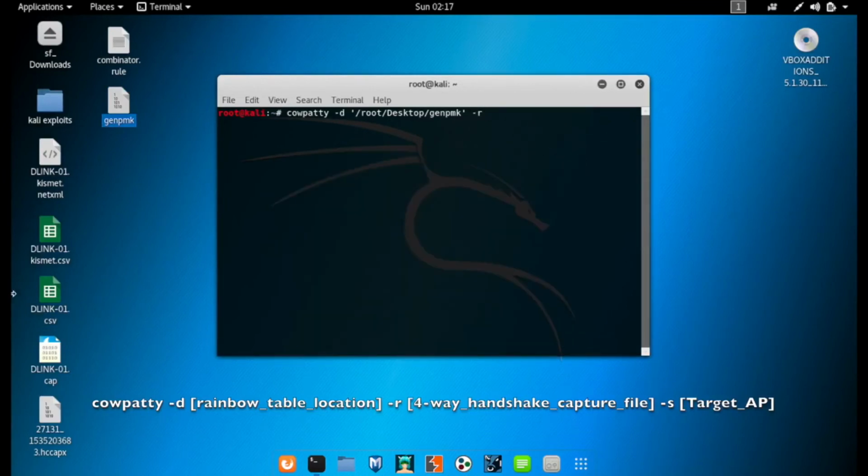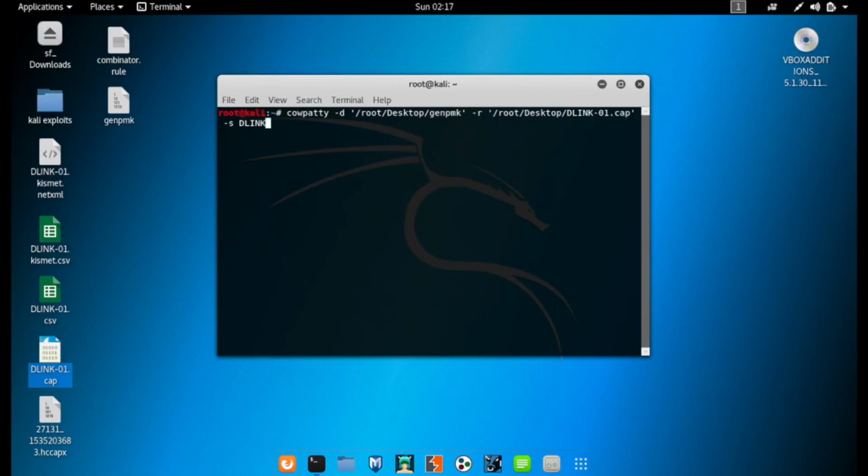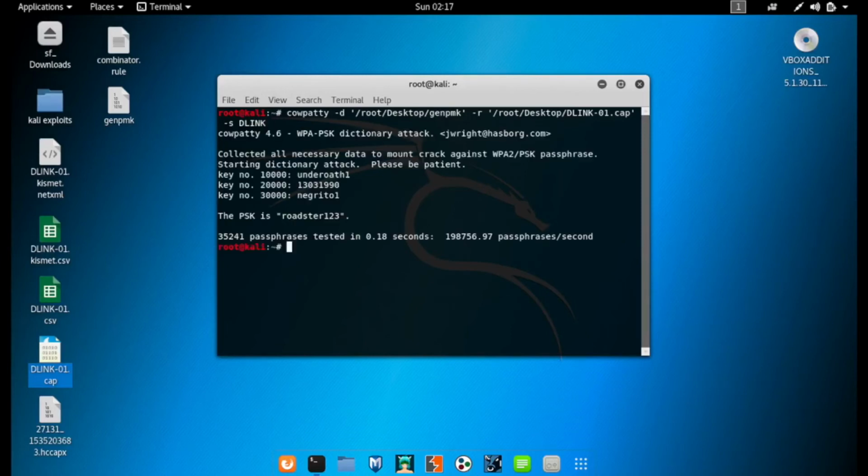Then -r to specify the network packet capture file, which is a four-way handshake. So I will just drag and drop the capture file from the desktop to the screen, and then -s to specify the name of the router or target access point we are using. So the name is D-Link and then press enter. So as you can see, in just 0.18 seconds, it has cracked the password and it is roadster123.